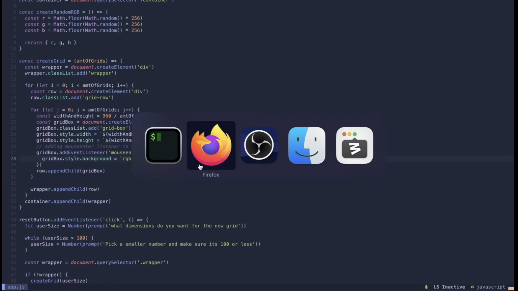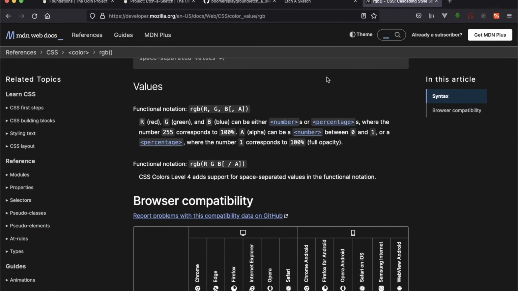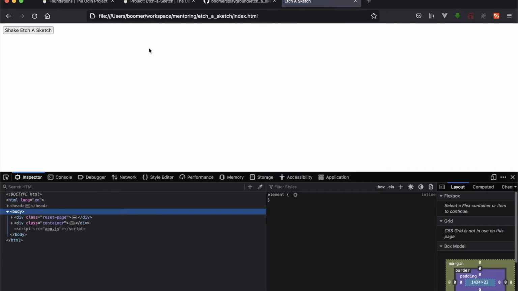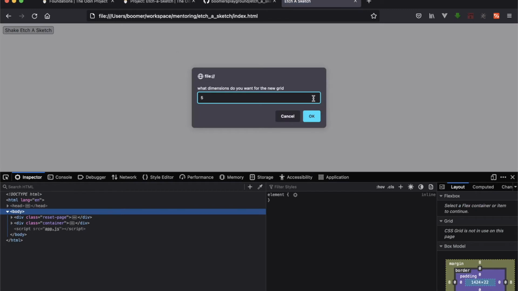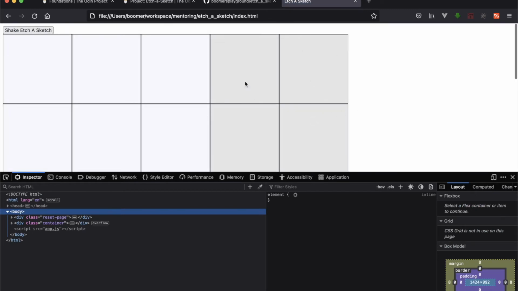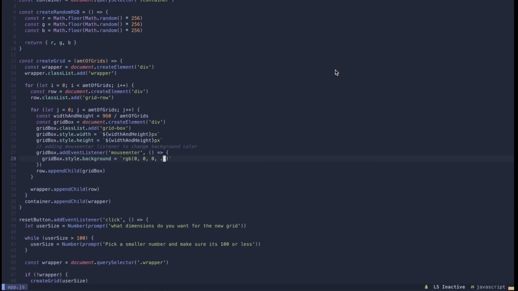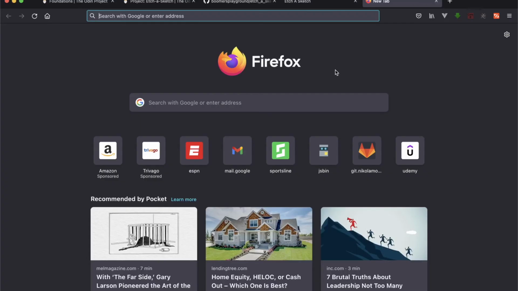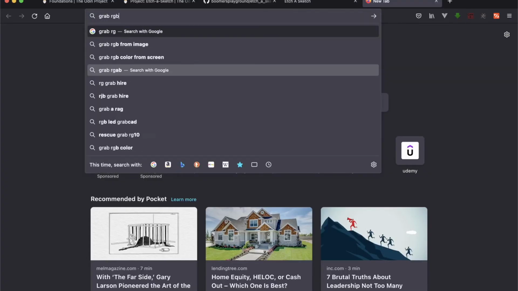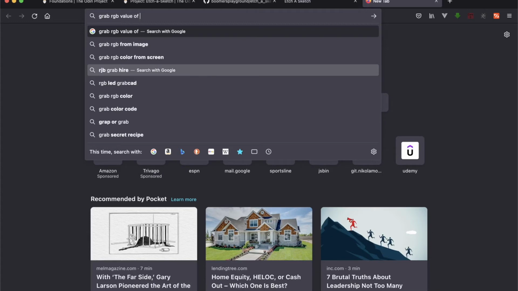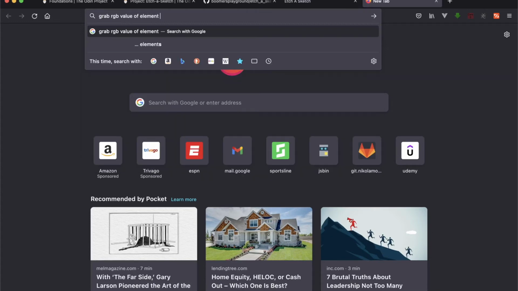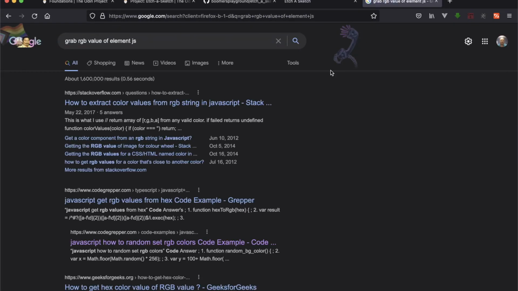And I think this should work, but it's only going to do 10% one time, and it's just going to keep adding 10% to it, so we're not getting anything extra as we're looping over, or as we're hovering over it. So what we're going to need to do is grab the original value. So grab RGB value of elements JS.